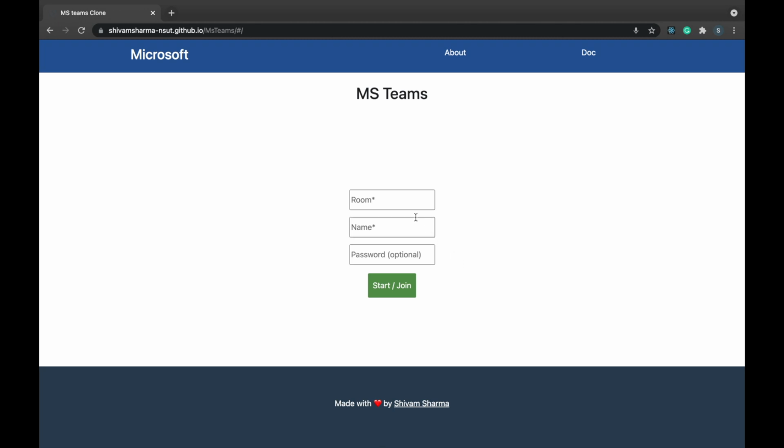Now moving on to the main content, it contains three text fields. The first one is the room name, the second one is the name of the user, and the third one is the password field. The password field is an optional field. So to start a meeting, the host of the meeting needs to create a room and share the room name with their friends. And now if the host also wants to select a password so that only selected people can join the meeting, he can do so. And now only the people having the password can join the meeting.